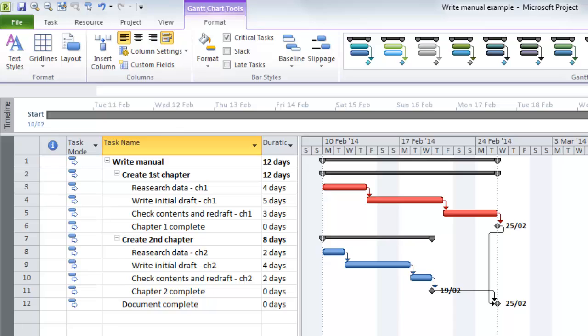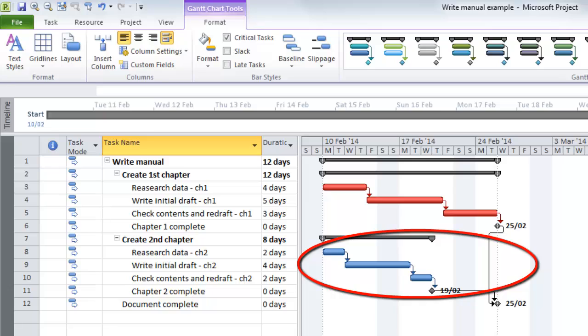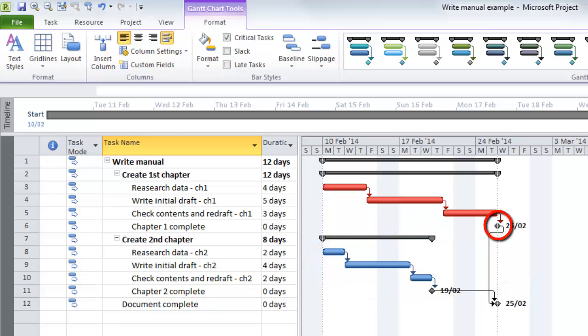In this case, it looks at the entire Create First Chapter phase, and it checks out the collective duration of those tasks and how they're linked together, and it compares it to Create Second Chapter. And it can see that the end milestone for Create First Chapter will take longer to complete than Create Second Chapter. The end milestone of the entire project, which is Document Complete, is driven by both Chapter 1 Complete and Chapter 2 Complete, whichever takes longer. And at this point, it's the Chapter 1 Complete end milestone that is driving Document Complete. Therefore, it's on the critical path.